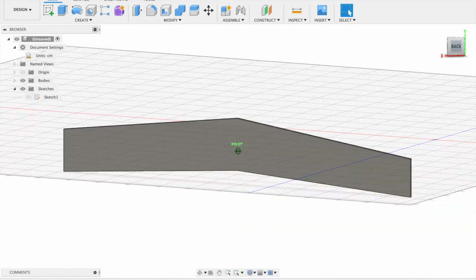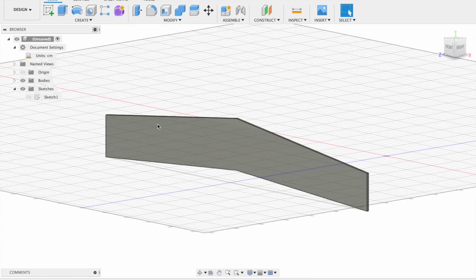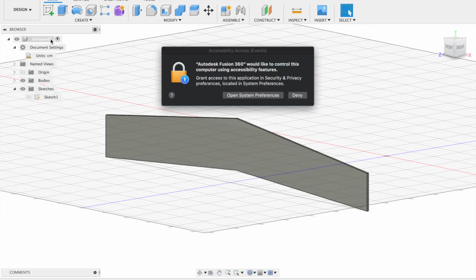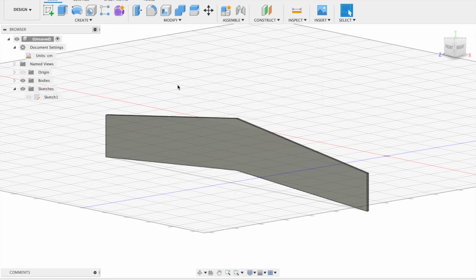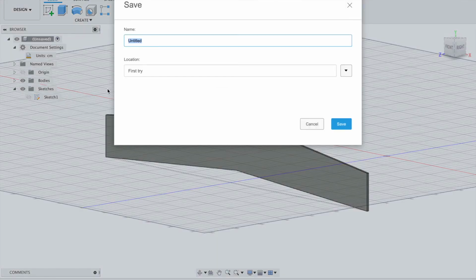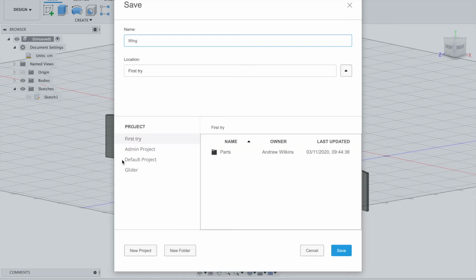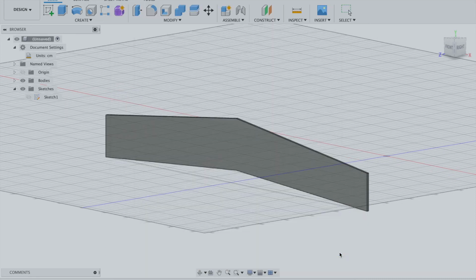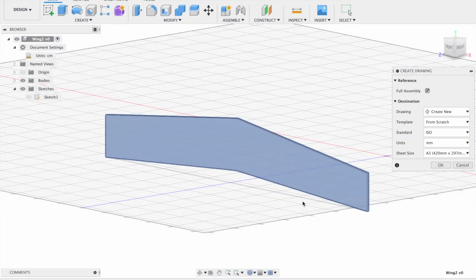All right, so now what I need to do is place this on a drawing sheet. I need to go over here to design, and go to drawing from design. I've got to name this thing, so I'll name it wing, and I'll put it under my glider project. Maybe I'll call it wing 2 instead. All right, so there's that.